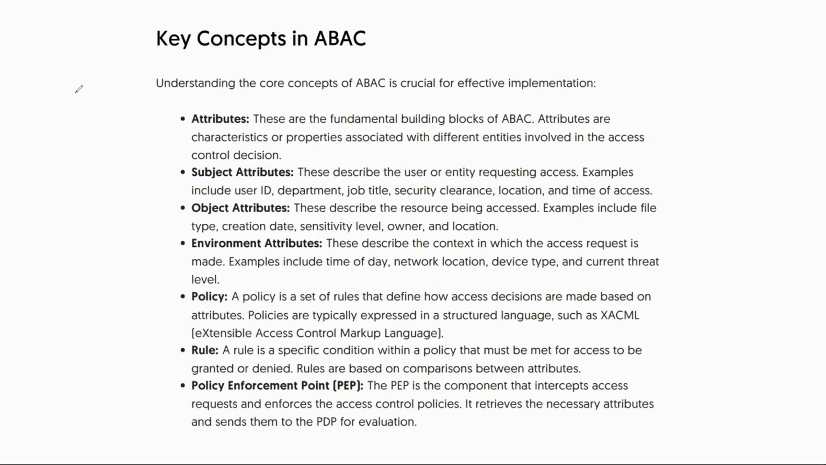Some of the key concepts in ABAC that we should understand are attributes. This is the fundamental block. All the values, first name, last name, username, email. These are attributes. Subject attributes describe the user or entity requesting the access. For example, user ID and department. These are the subject attributes.